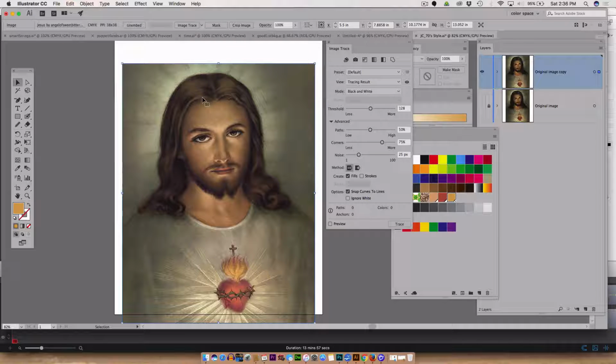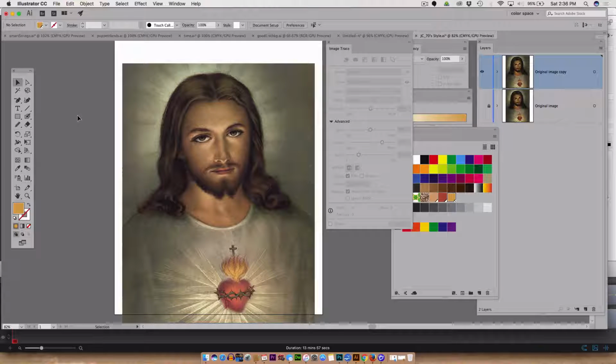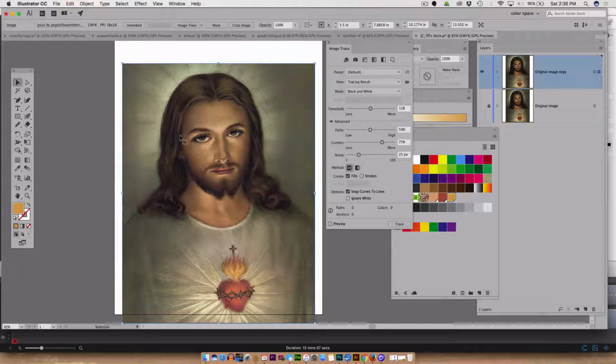So your artwork needs to be selected. Use the black arrow and click on it. Then you should see the panel. If you don't have the object clicked on, you won't see the panel.